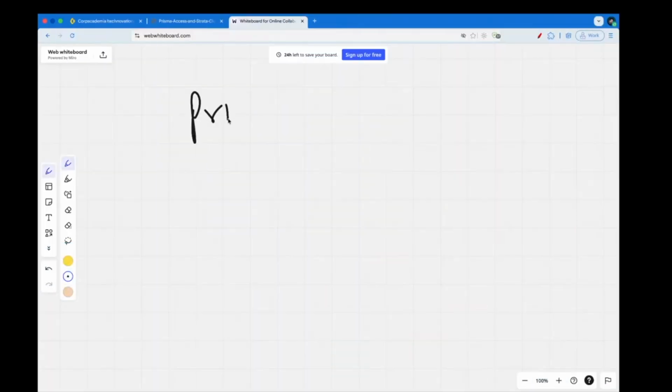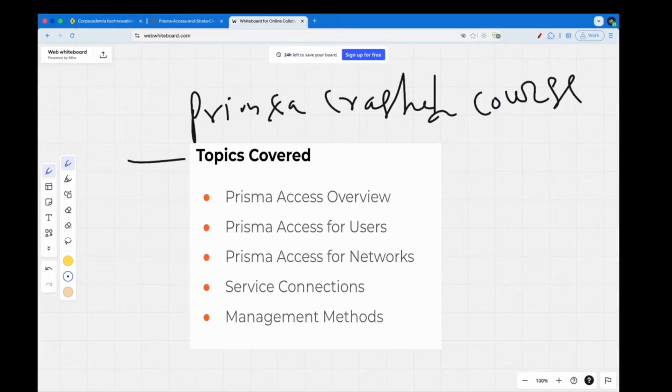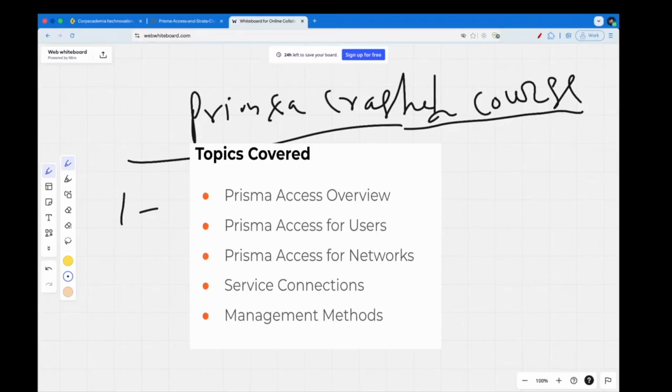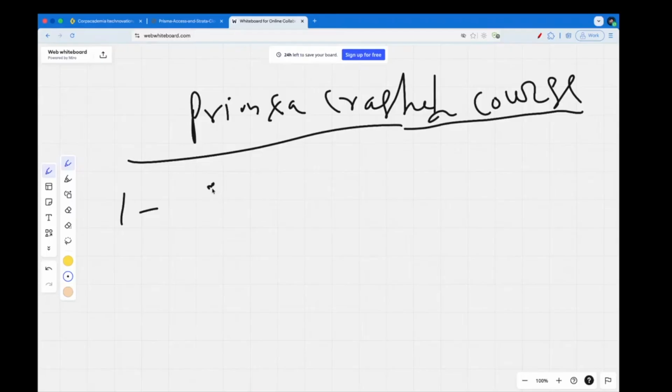Today we are going to discuss the Prisma crash course. So what things are we going to cover in this course? First, I will tell you what the connectivity is. I will also tell you why Prisma is popular.